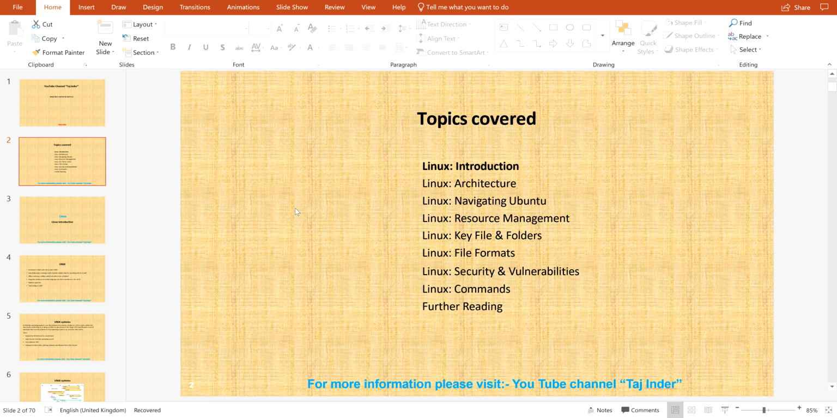The topics we're going to cover are: Linux introduction, architecture, navigating, resource management, key files and folders, file formats, security, vulnerabilities, commands, and a bit of reading. I'm not going to bore you guys too much, so this lesson will be quick, short, and sharp.